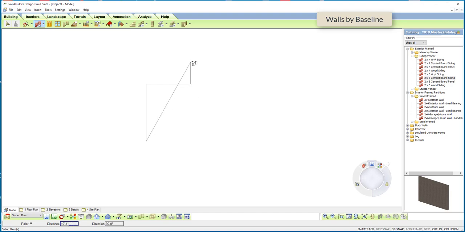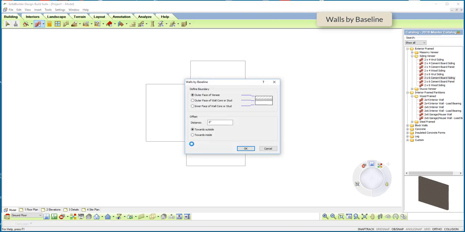In this case, I'll just click, but you could be entering exact dimensions based on your plan at this point in time. And when you do that, you get this option to define how your walls fall in relation to this baseline. Now I want the outer face of the stud, so I'll choose that.